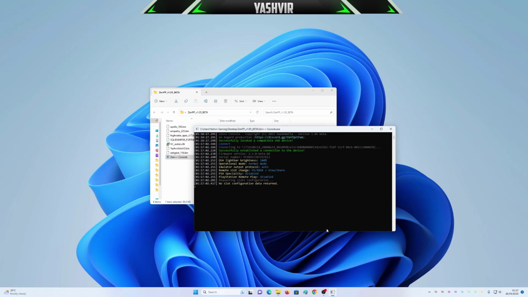Once you write connect here and press enter, you'll see connecting to and the firmware version. You can see my firmware, I'm on beta 68 firmware, that is a PS5 firmware. You will be able to see my Cronus Zen serial number, and these are my settings. Right now the emulator output protocol is set to auto, and I have PS4 speciality disabled, PlayStation remote play disabled.